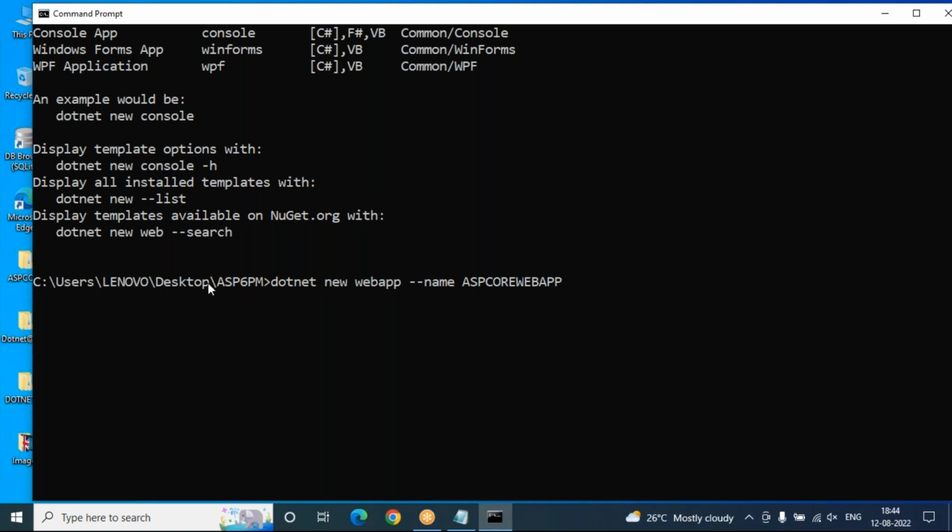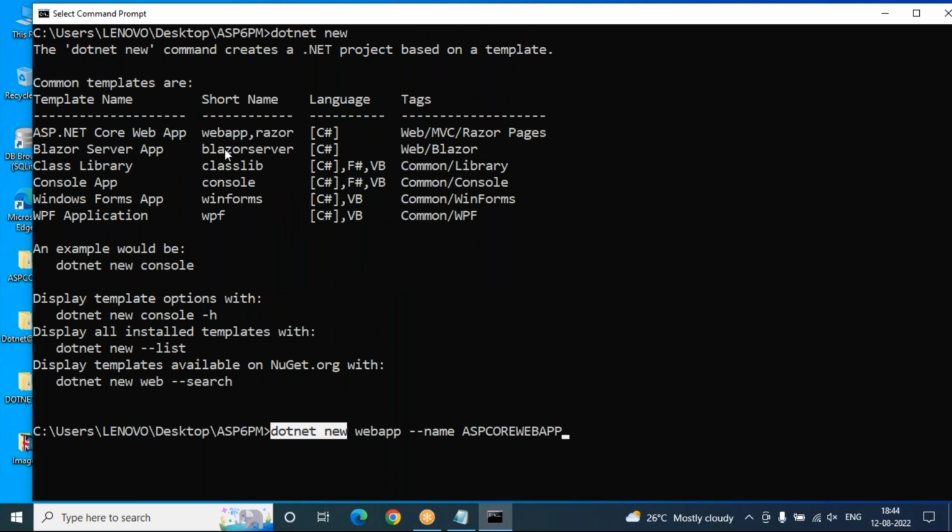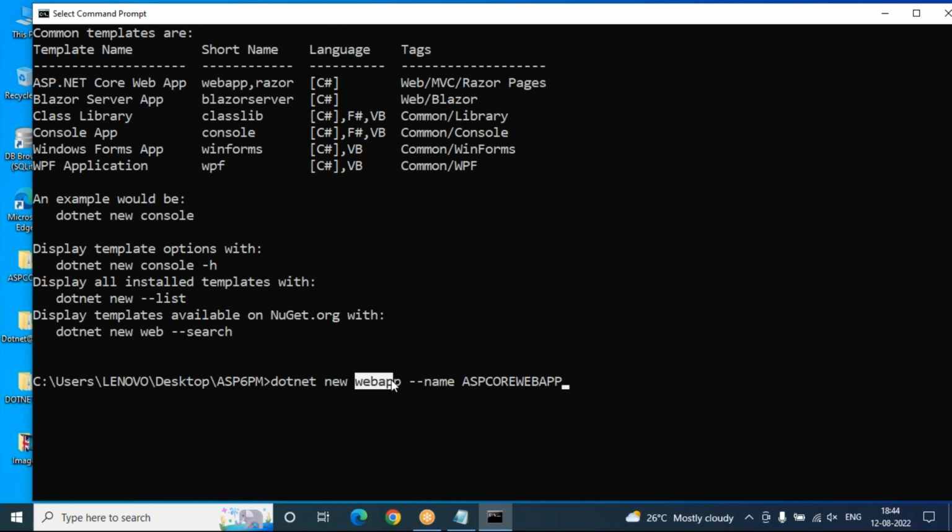First, what did I do? I moved into the desktop. After moving to the desktop, I created the ASP6PM folder. After that, I used dotnet new. Whenever we run dotnet new, the application short names automatically appear, the types of application templates. So I'm using the new webapp template name. After that, hyphen n for name, because I need to give my website name, like ASPCoreWebApp. These steps are required to create an ASP.NET web application through the CLI, the command line interface.